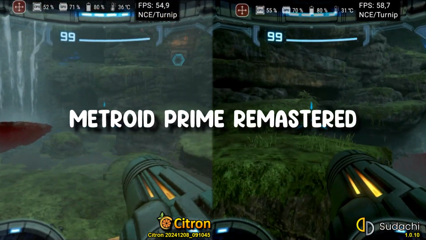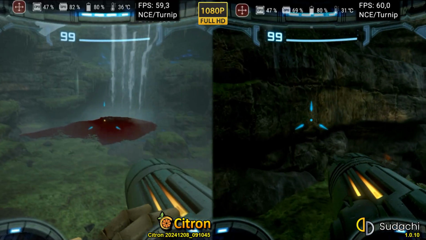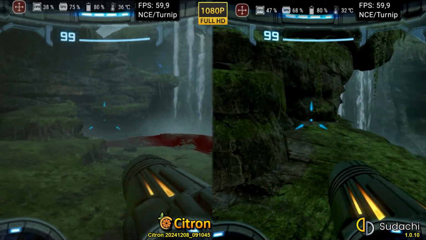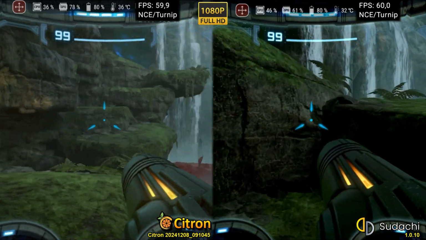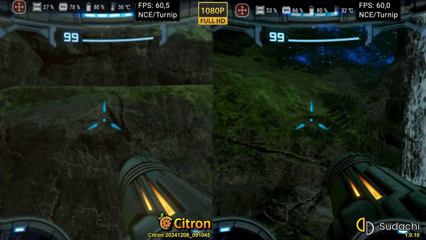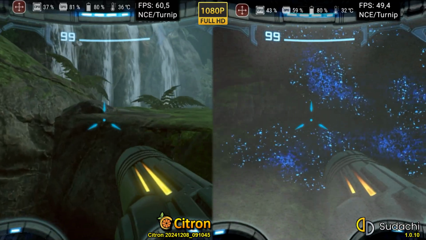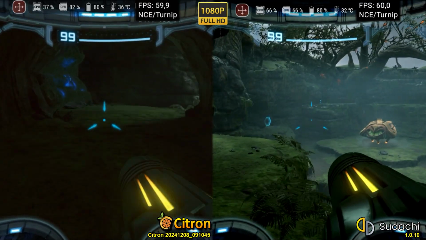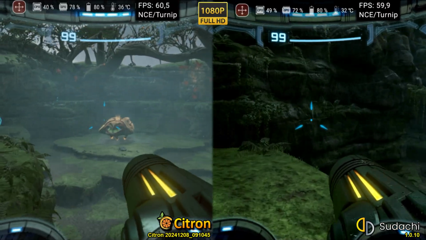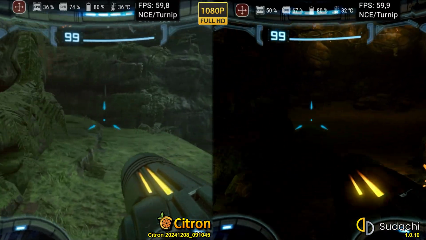Metroid Prime Remastered. This game runs very well on Windows, and I thought it would be interesting to bring a benchmark here, especially considering the imminent release of a new title in the franchise. However, we encountered problems with Sudachi. After at least 3 attempts to run the game, it always crashed randomly, returning to the emulator's home screen, making further testing impossible.